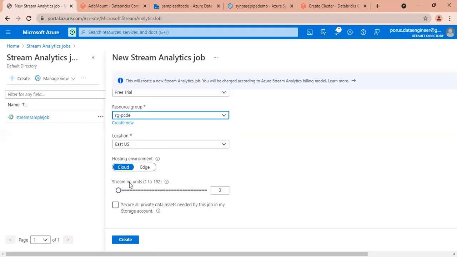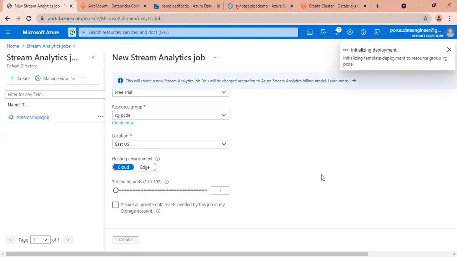And streaming unit. The streaming unit is the one which processes the actual data. Like you have data integration units in the data factory, data warehousing units in the dedicated SQL pool, same way you have streaming unit in the Stream Analytics job. So I'll take only one because it's a simple example. I don't want to waste my cost billing. That's it. Once you do that, it will be created.